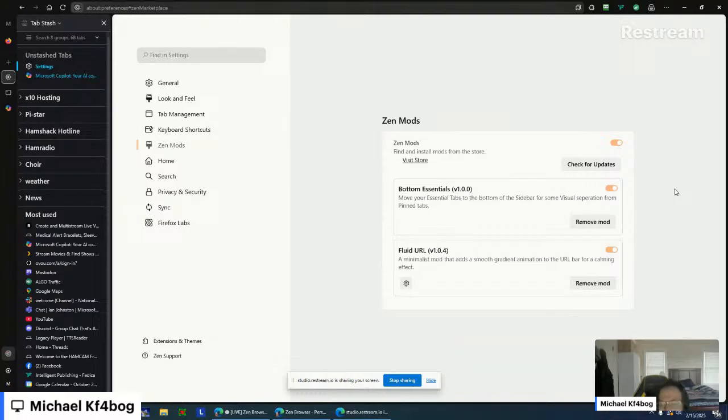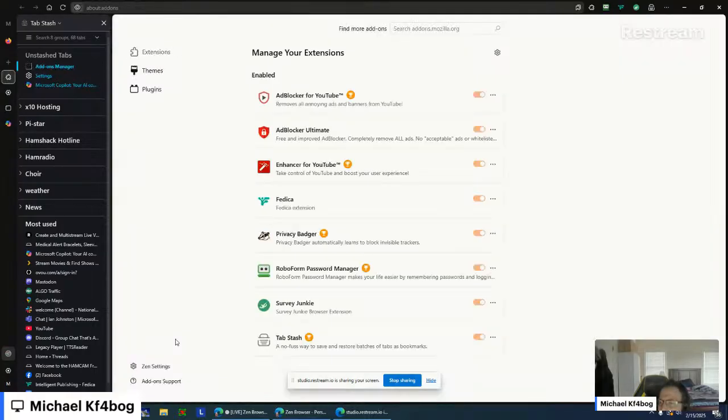I've got two mods activated right now. I've got the Bottom Essentials version here, and I got the floating URL bar, like I was telling you, that will bring it up just like the Arc browser. These are two mods I recommend, and you can get more mods and things.